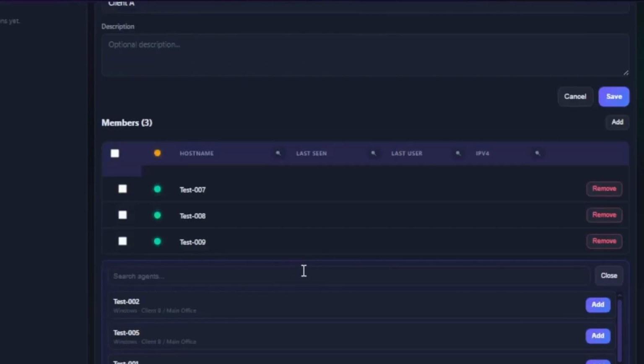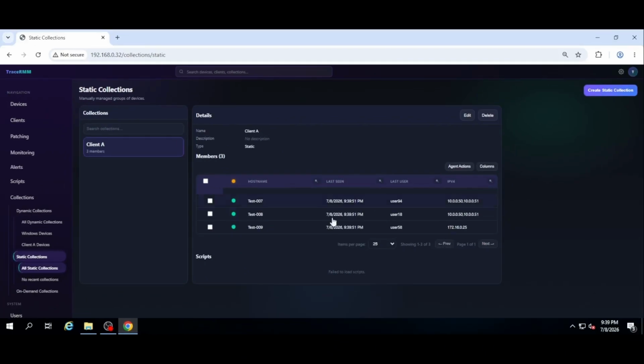In the video, a static collection is created, a device is added to it, and the collection shows the current members. Static collections do not update automatically. Devices only move in or out when you manually add or remove them.